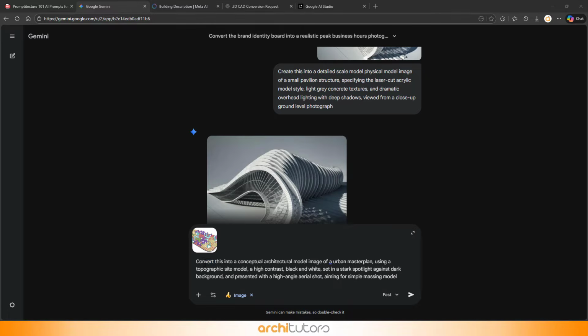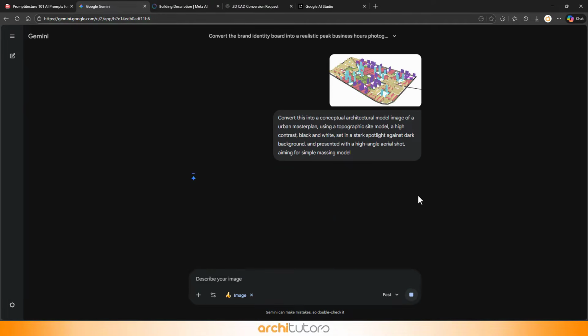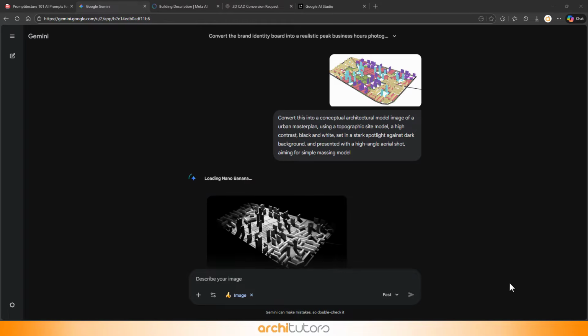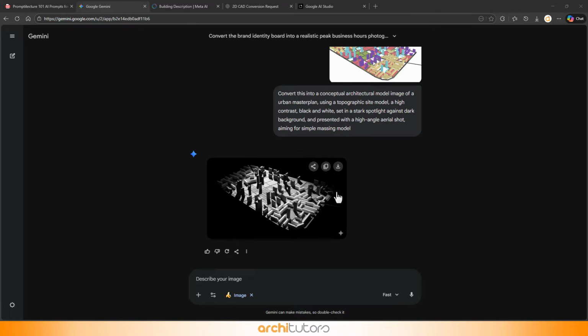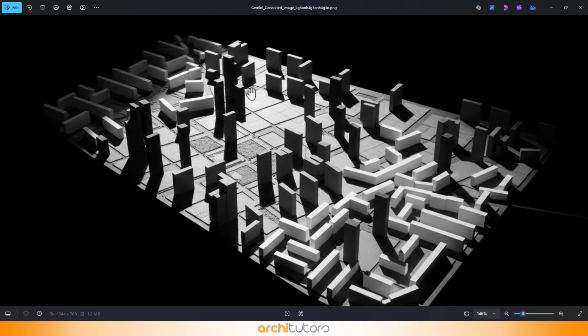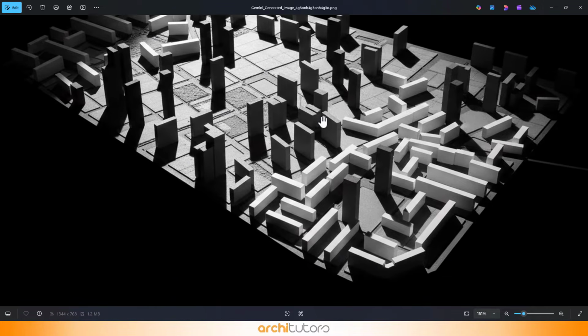My final prompt reads, convert this into a conceptual architectural model image of an urban master plan using a topographic site model, a high-contrast black and white palette set in a stark spotlight against a dark background and presented with a high-angle aerial shot aiming for a simple massing model. The result is breathtaking, a monochrome, brilliant visualization that captures the essence of the master plan with clarity and drama. It feels like a studio-quality physical model presented with precision and impact.